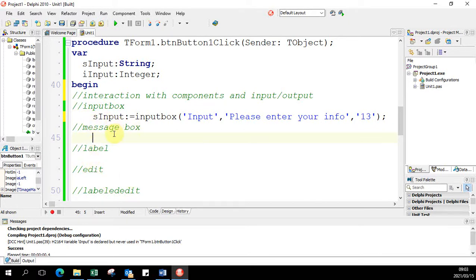Okay, message box is just for displaying. So it's the same thing, but instead of asking the user for something, we just want to show him. So it's again a pop-up box where we just give him information.